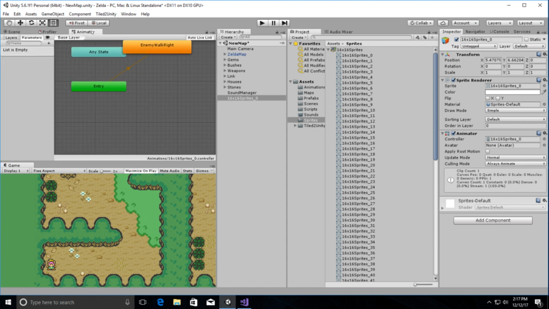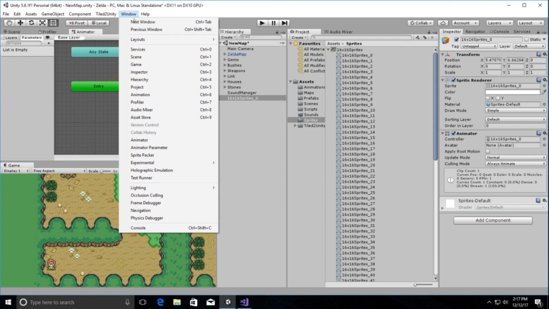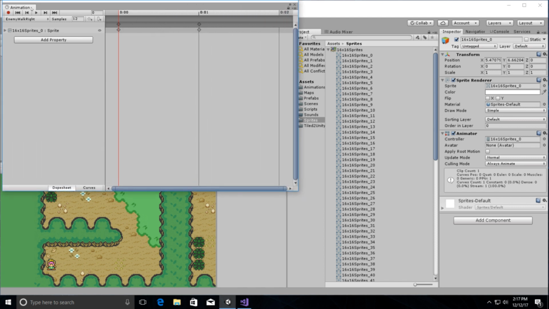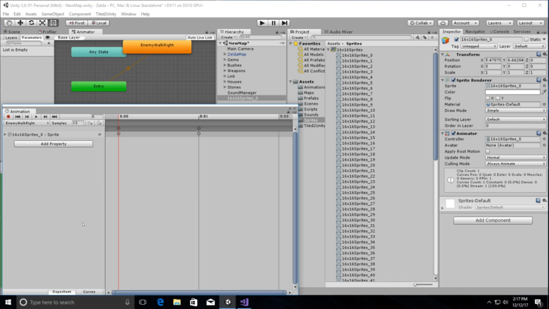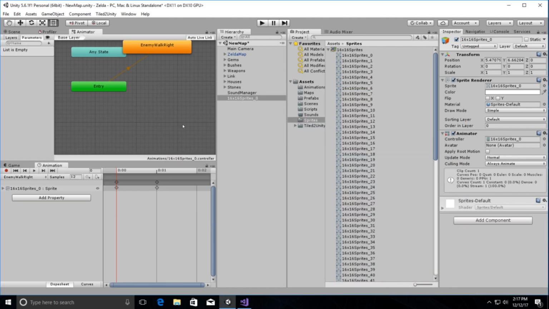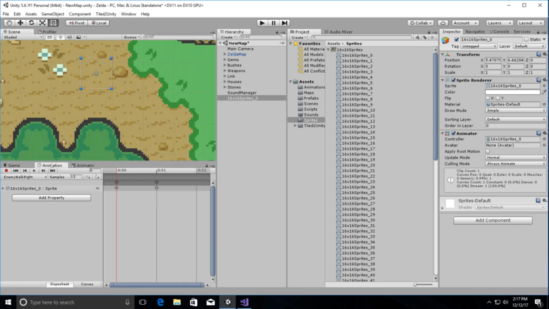All right, so that's a pretty good name, and I'm going to say save. I want the animation window to open up, so I'm going to click on Window, and come down here and click on Animation. If you can't see this, view it full screen. I'm going to grab Animation and put it down here in the bottom. Let's also go and get the Animator and throw it down there also. Okay, so here we go. I have enemy walk right.